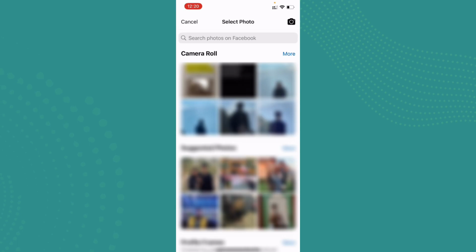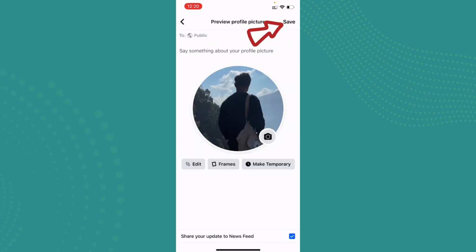Now you can select any picture from your camera roll to add for your new profile picture. Once you have selected your profile picture, you can just save the changes and you are good to go.